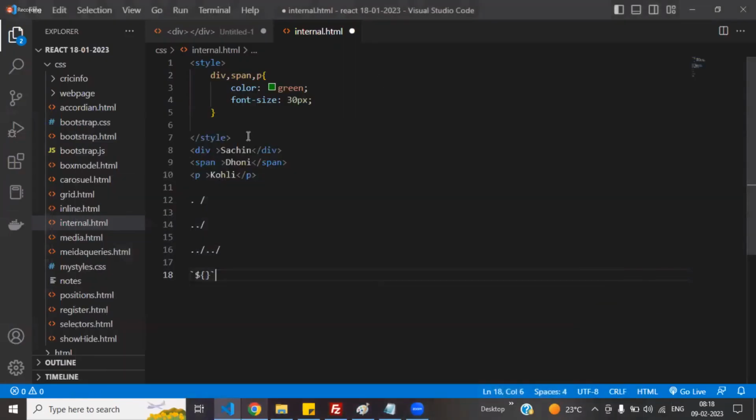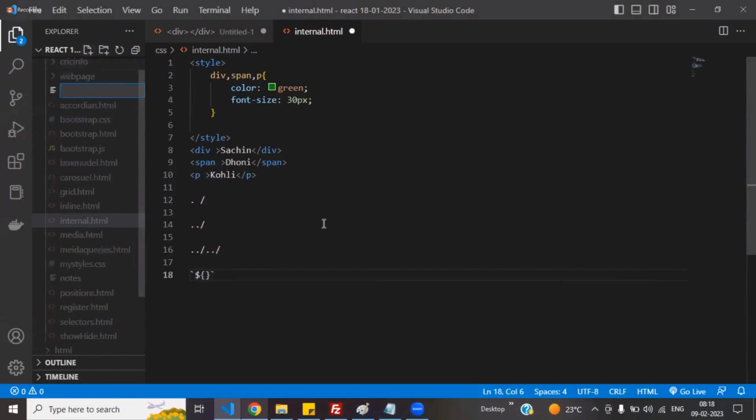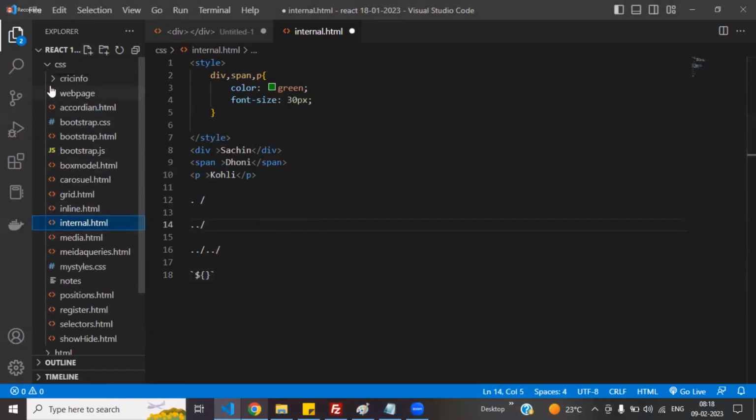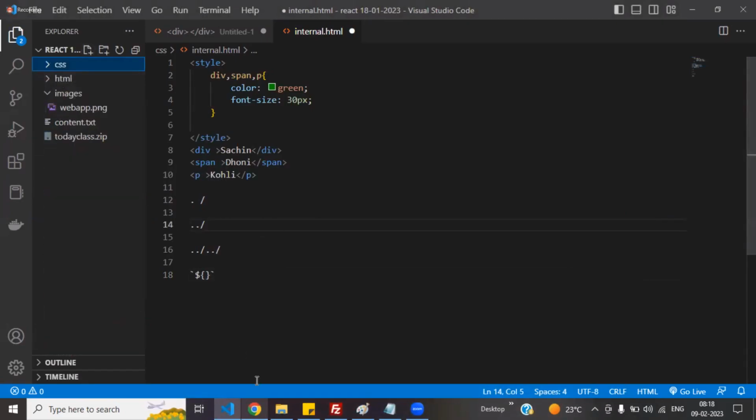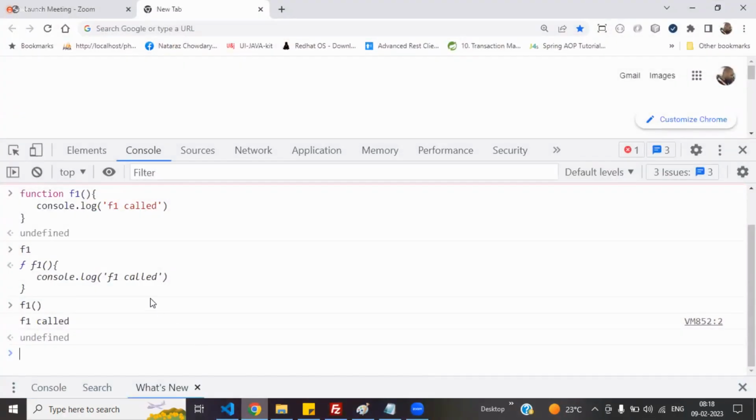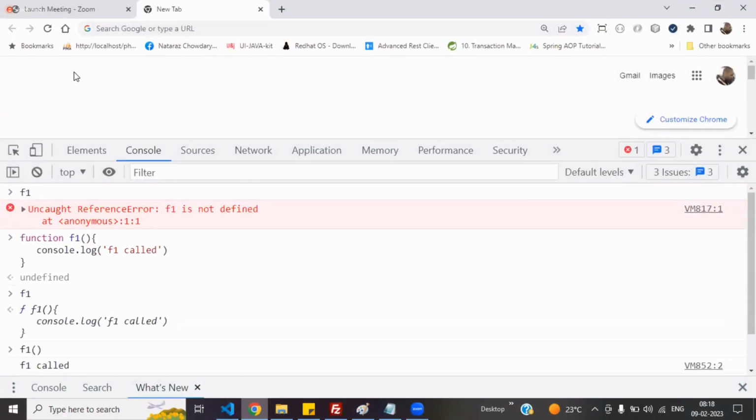Sir, I have a doubt. Why was F1 not defined in the beginning, after you refreshed the page? Whatever statements you executed in the past are reset. So the F1 function was not created at that moment. That's the reason F1 is not defined. Now I created the F1 function, so my F1 is pointing to one function. Got it?